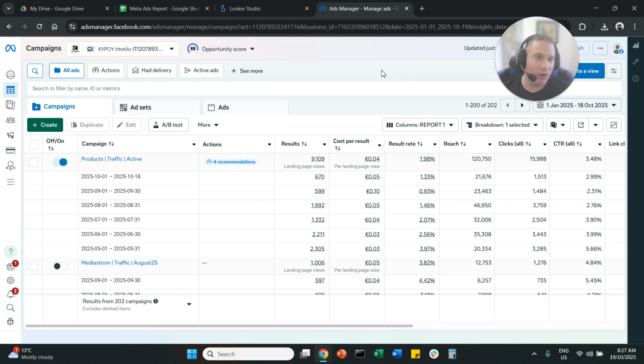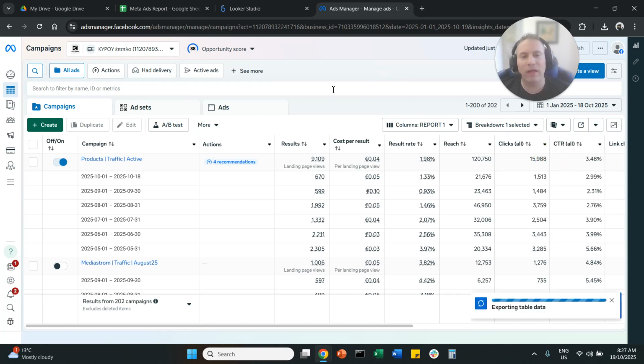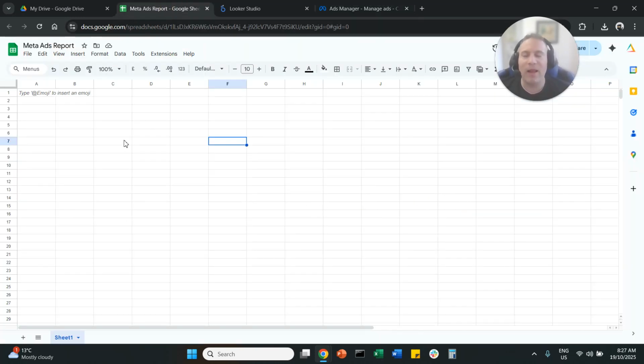So now what we're going to do is we are going to export this report in CSV Excel. So we're going to export everything in an Excel document, and we're going to transfer this data in Google Sheets. So here I created a placeholder Google Sheets document. And the reason we want to do this is because it is easier to connect Google Sheets with Looker Studio, even though you can literally connect the Excel file, but Google Sheets will give you more flexibility.